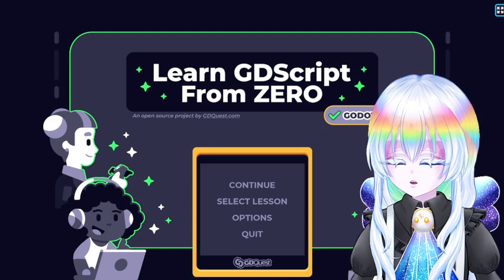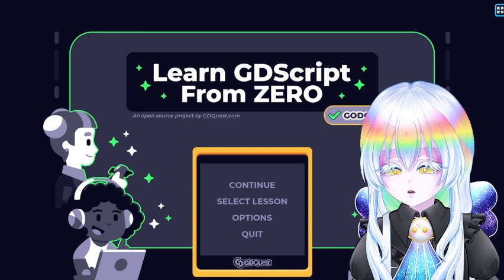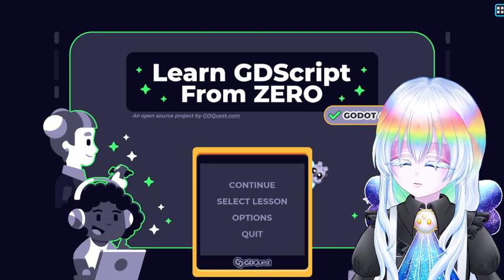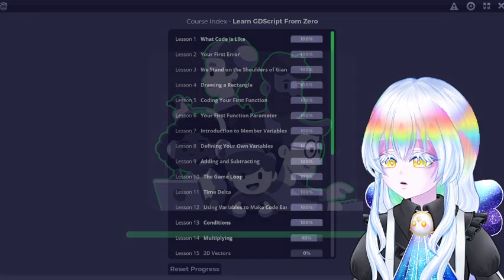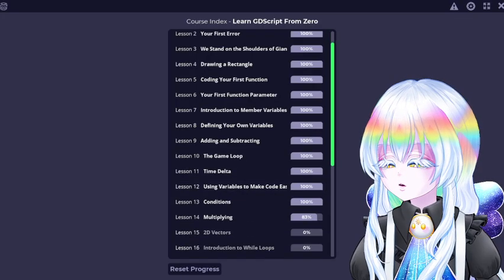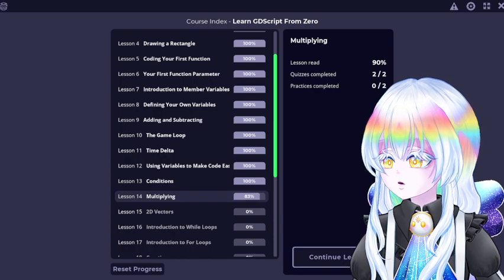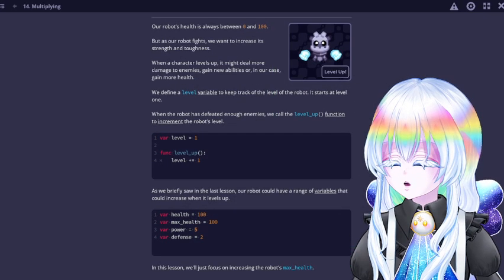This next lesson of GDScript is about multiplying, if I'm not mistaken. Let's see. Continue. Select lesson. I'm here in lesson 14 about multiplying. Okay, continue. Quizzes completed are 2.